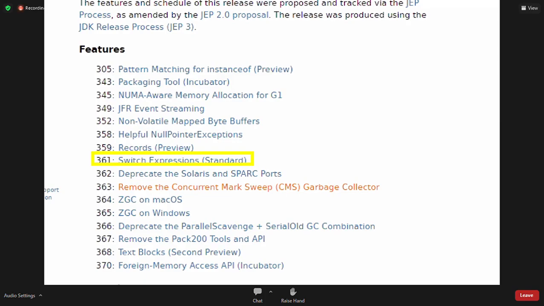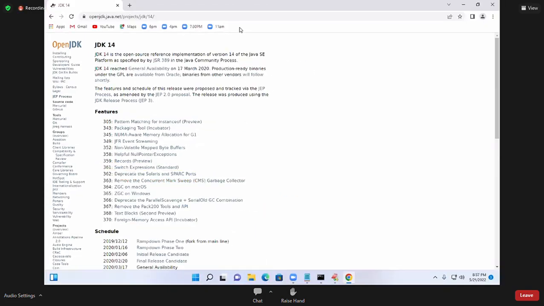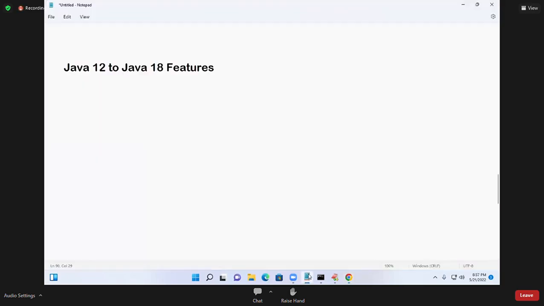Standard means you can use it in real time. Preview means you should not use it. Like that, up to 18. In 17 and 18, new features did not come; old features only were finalized. Okay. These 12 to 18 features, I'll share the video link in Google Classroom. You can watch. Up to here, the course is completed, so my duty is completed.